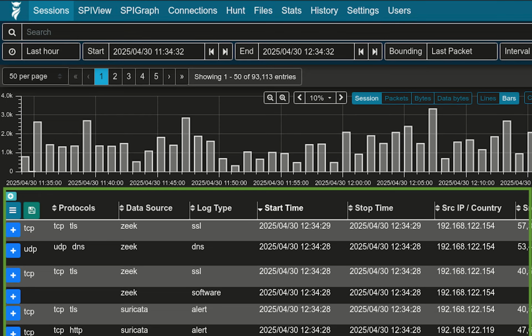The bulk of this view consists of a table of Arkime sessions. By default, the sessions are sorted with the most recent connection at the top of the table. The table is customizable. Columns can be added, removed, or reordered.